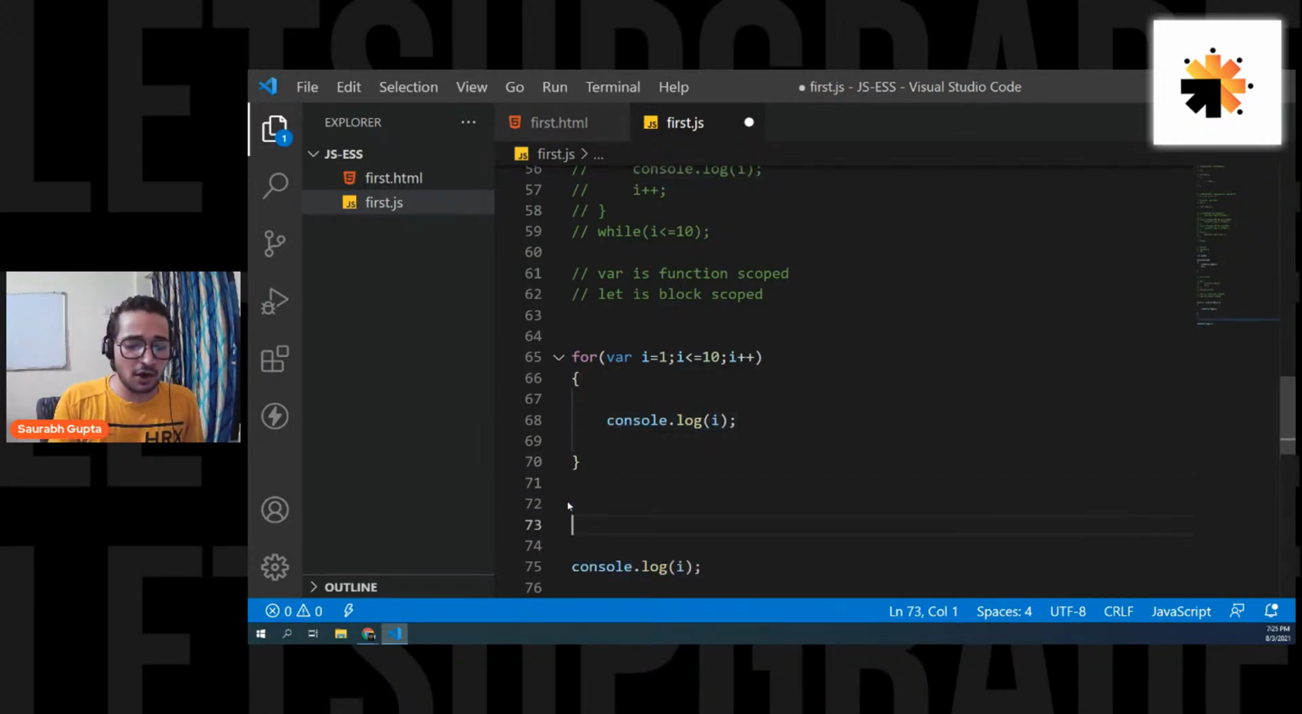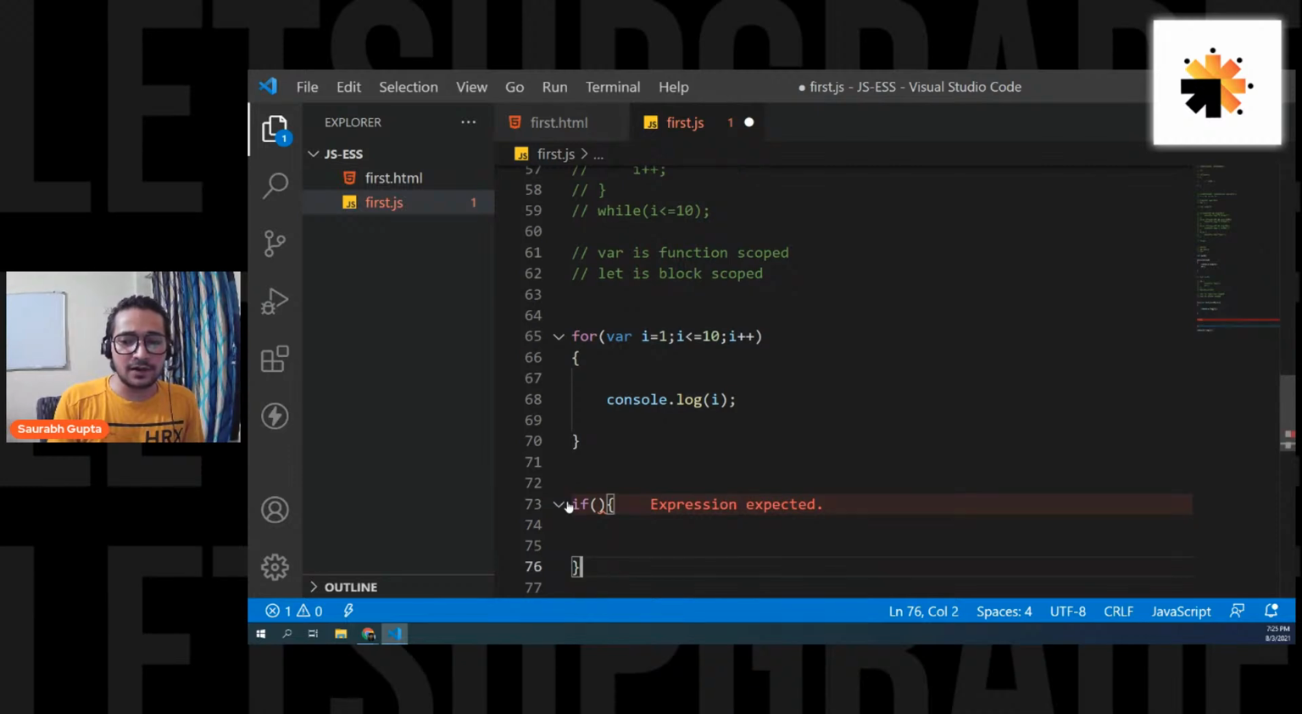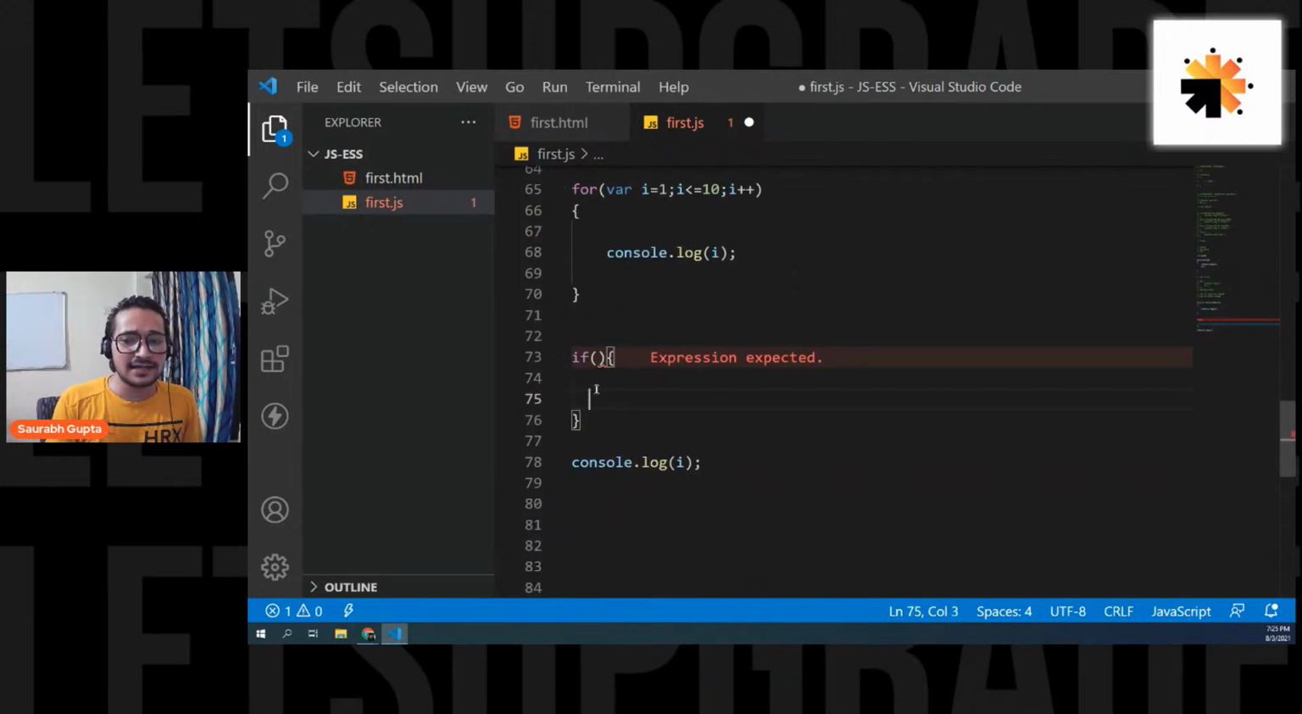Even if you have an if block like this, and inside this block, if you create a variable using var like this, still this A will be available everywhere, outside the if block, everywhere. Okay, that's what var does.